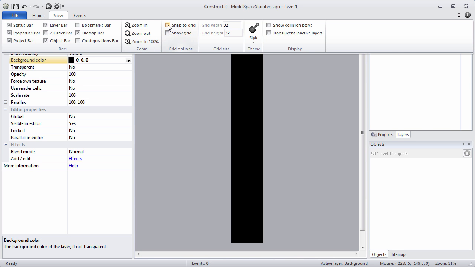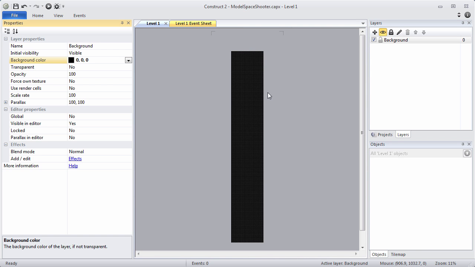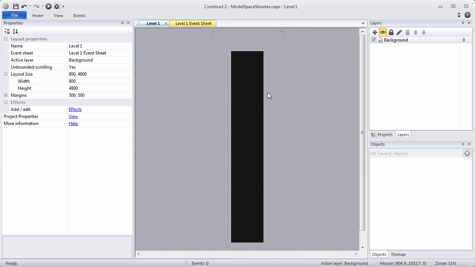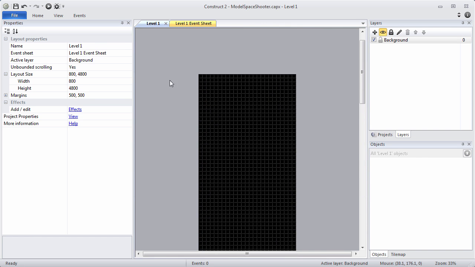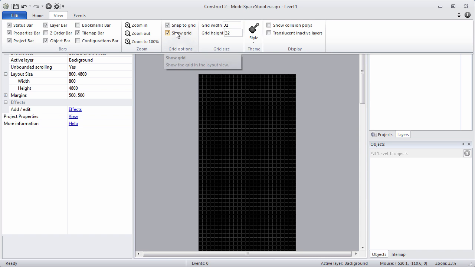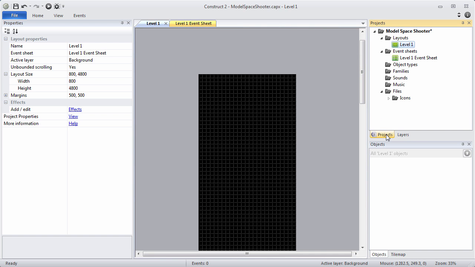First, we need to go to the View tab. Make sure that our grid is enabled and shown. I'm going to keep mine at the 32 pixel by 32 pixel dimension. Remember, you can Control plus or Control minus in this layout view to get a better look at your layout. Once again, there are my settings for my grid. It's very useful. Let's create our first object type.